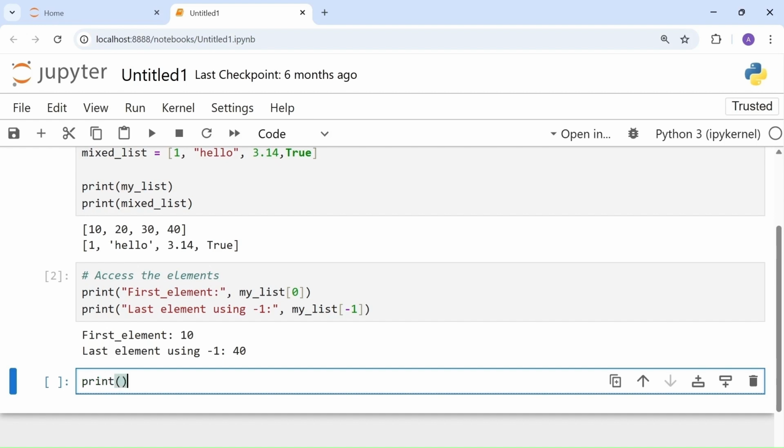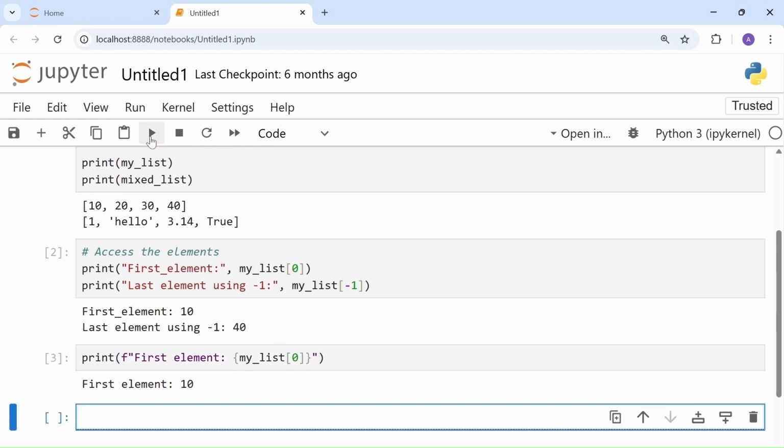Now I can also use the f-string: print(f"first element, {my_list[0]}"). If I want to use the f-string, I can put my_list[0] inside the curly braces. Here you can see that it works exactly the same as the previous method.